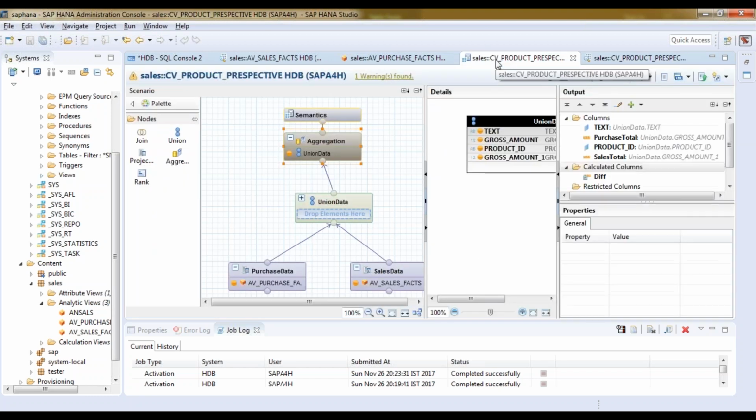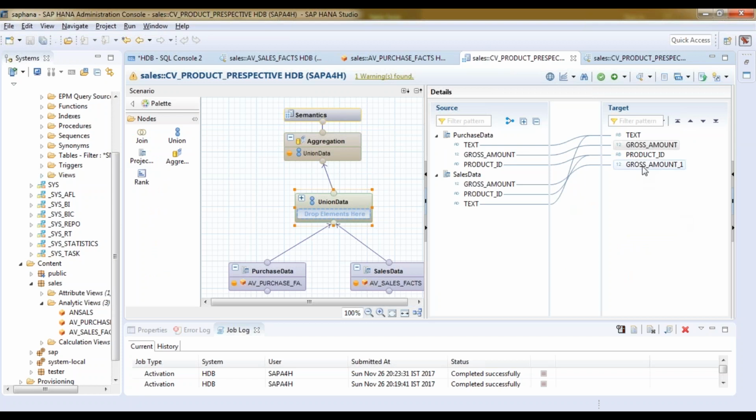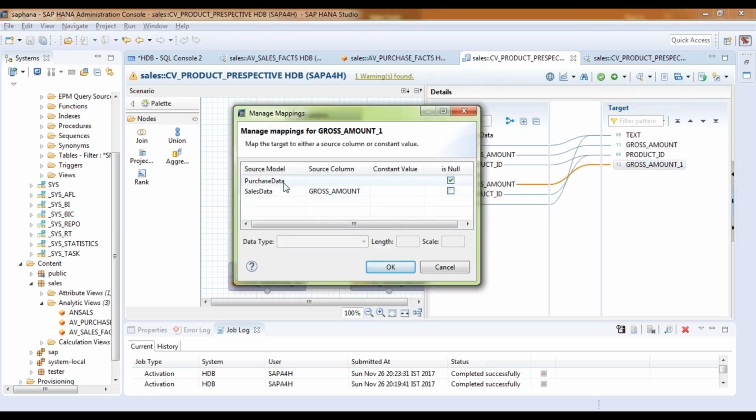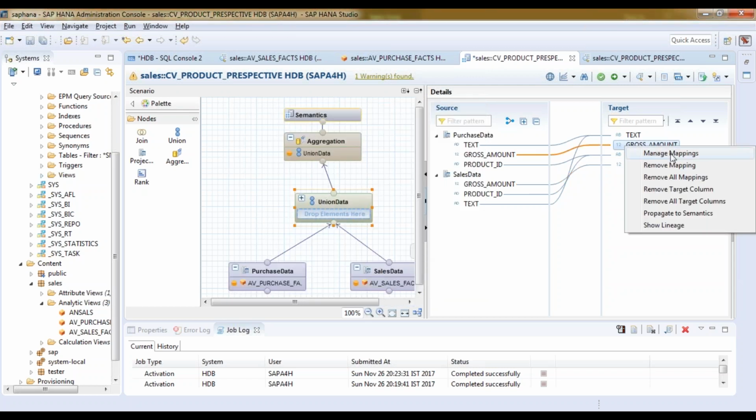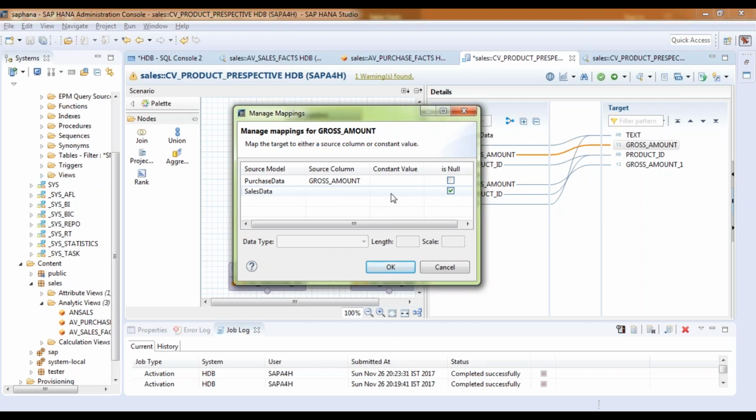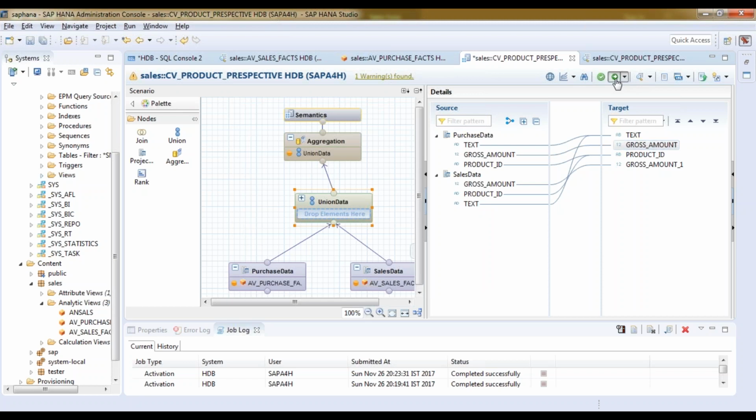So what I can do is I just come back, go to our union data, right click here, say manage mapping, and I say purchase data constant value. If it is null, make it 0. Okay, click on OK, right click the same way. In case of the purchase perspective, the sales data, if it is null, make it 0. Just do this, activate it.